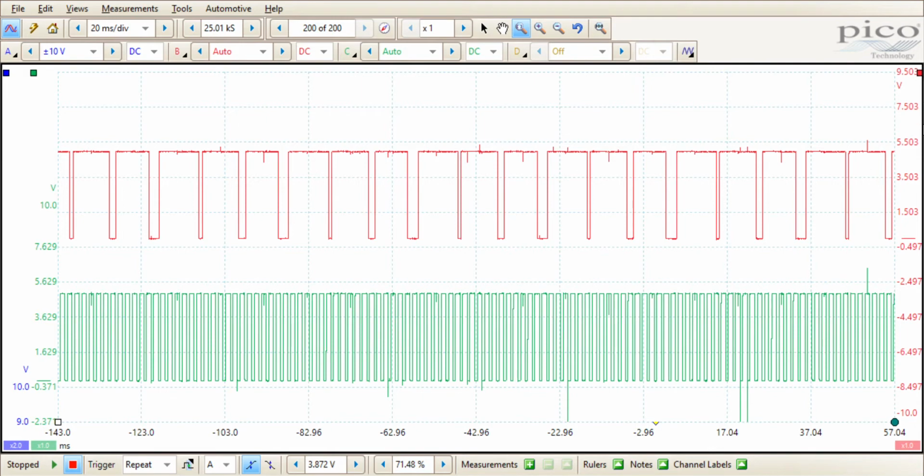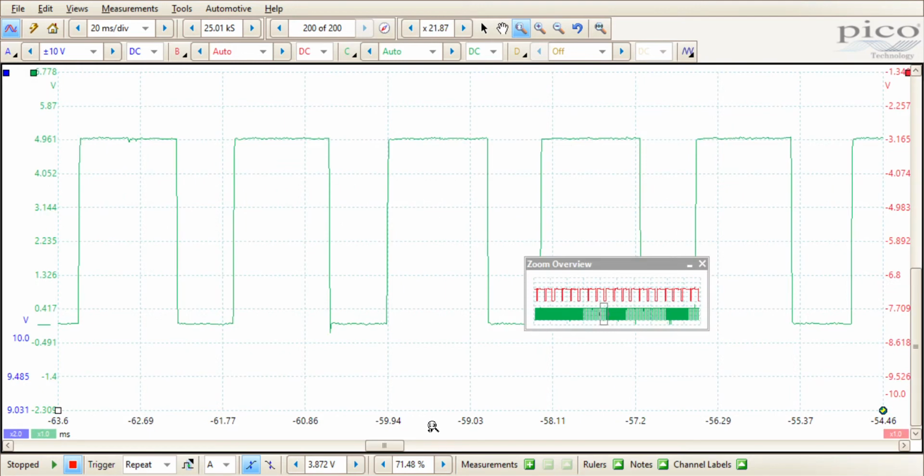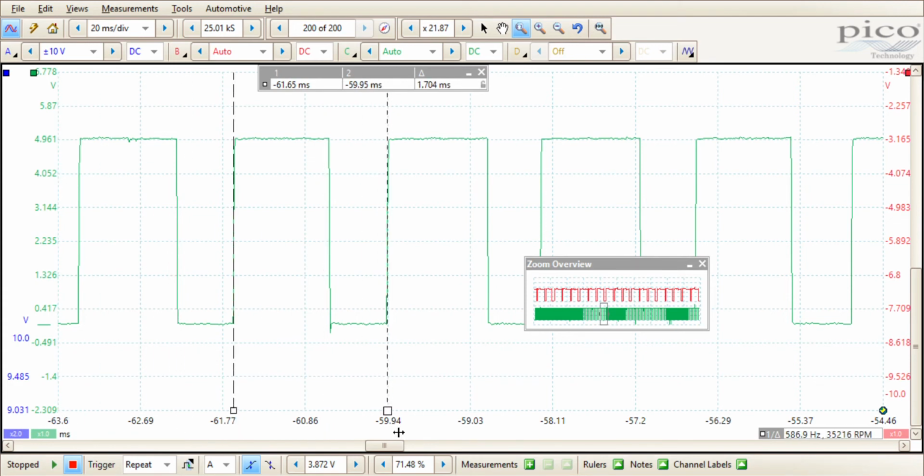So we're going to start with signal frequency. We're going to zoom in on just the crankshaft position sensor here. We're going to drag over our cursors from one rising edge to the next rising edge. And frequency and RPM automatically pop up on the Pico Automotive software right down here.